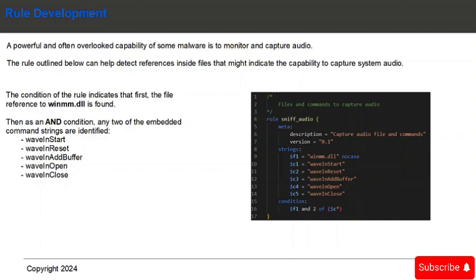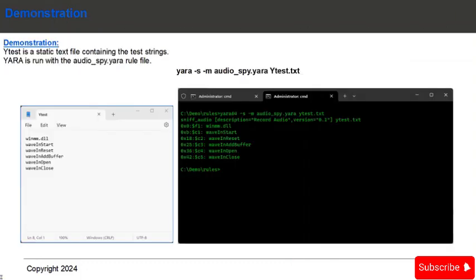So what we want to do in the condition then is match on a reference to that Windows Multimedia DLL in conjunction with at least two of the commands. And when we run this against a static test file, we can see that we start to have matches. We've been able to identify all of them. Obviously, you can mix and match a little bit.